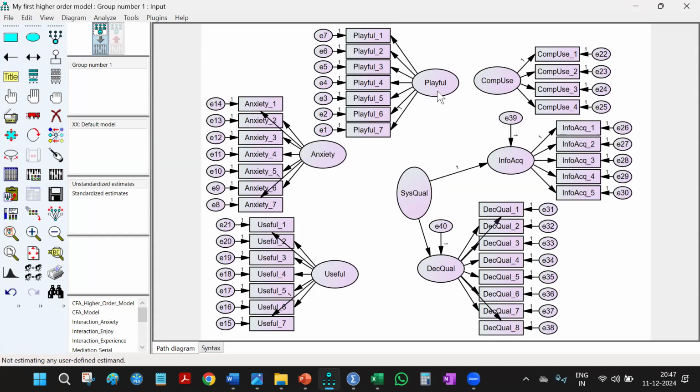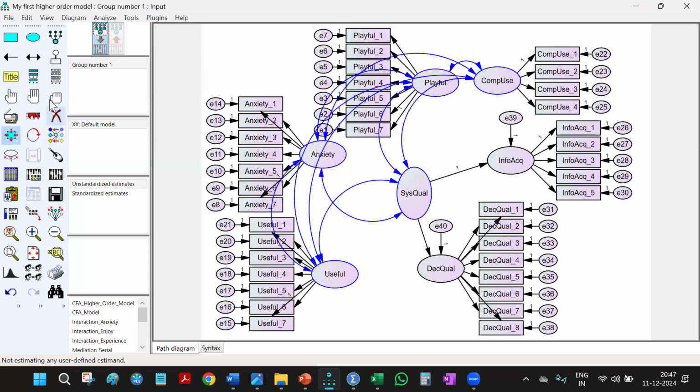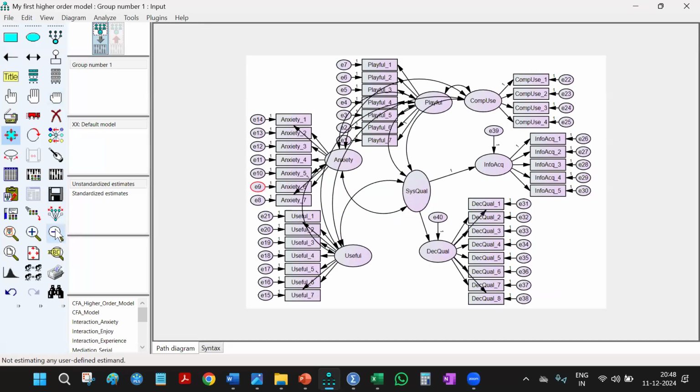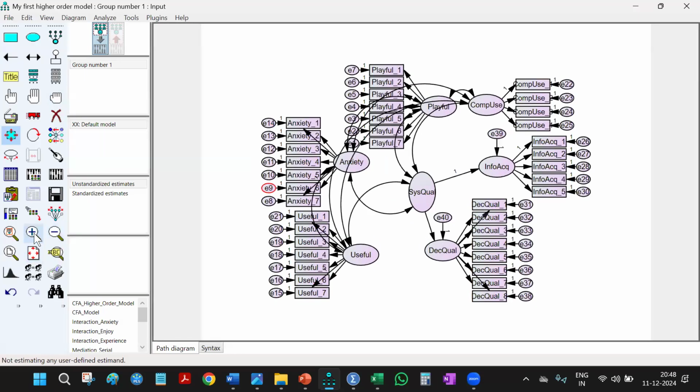Now I have to just reconnect these constructs. Just select these constructs. So now system quality will take care of these two. Okay, and draw covariances. Deselect all. Okay, now I'm ready to run. I think you can see that, usually like this. Understood, isn't it?